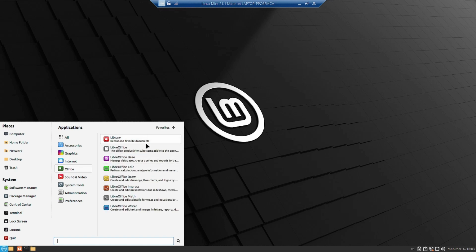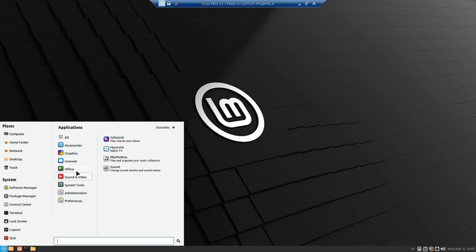In the Office section, you have got this complete LibreOffice suite, and there is a library for your recent and favorite documents. In sound and video, you got Celluloid media player, Hypnotix. It is an online TV, Rhythmbox for your audio needs, and sound to change the sound settings, sound events, and the sound volume. In system tools, you got a disk usage analyzer, file browser, file viewer, logs, power statistics, system monitor, terminal, and the Timeshift.